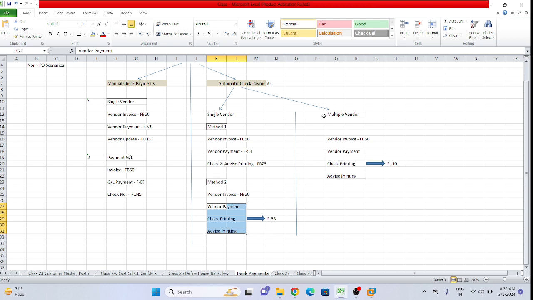In method 2, and for multiple vendors, first the invoice should be there. Suppose we have three vendors, so for three different vendors we have three different invoices, right? For these three invoices we want to make payment at a single time, so we will simply run F110. In F110 we need to select the vendors and keep the details, then only the system will understand. So for three invoices for three vendors, the system will make the payment at a single time, and it will do the check printing along with the advice printing, all at a single time for these three vendors.